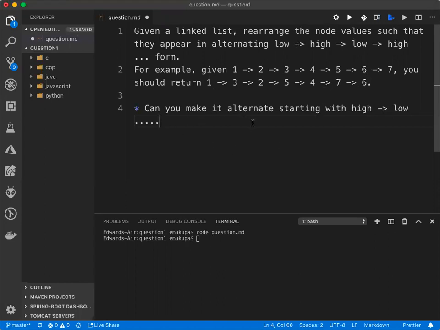And then can you make it alternate instead of starting with the low one, like in this case 1, you start with 2. So it'll be 2, 1, and then the pattern continues like that.